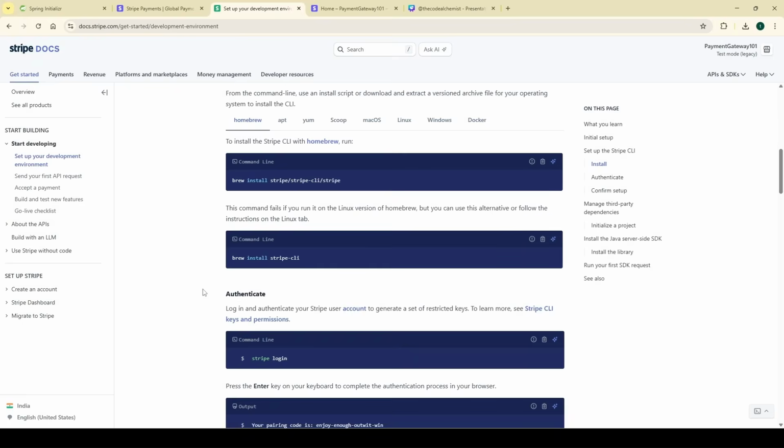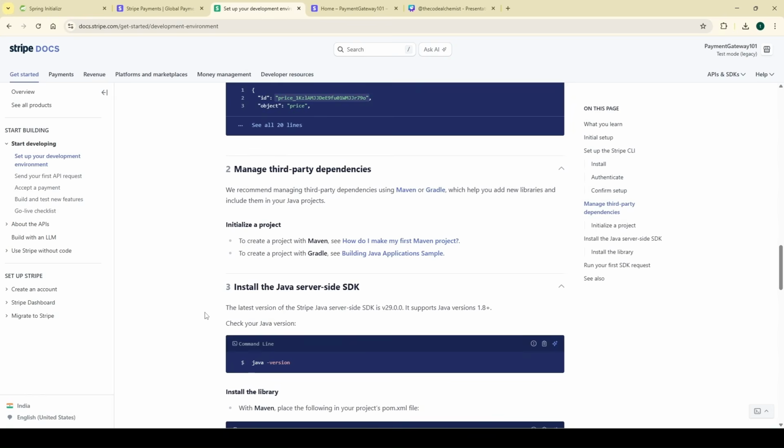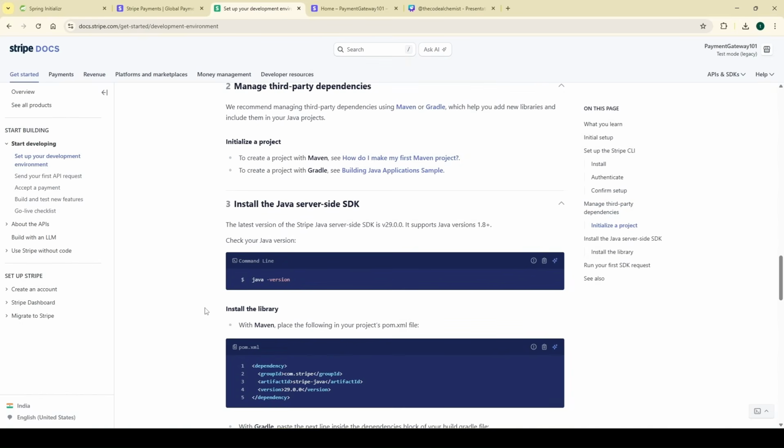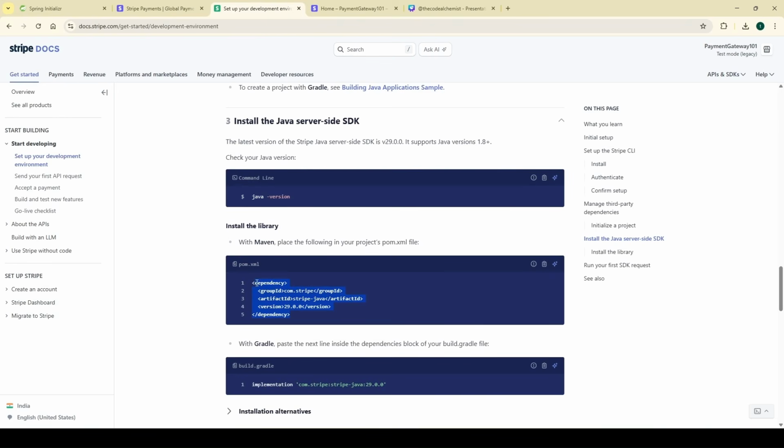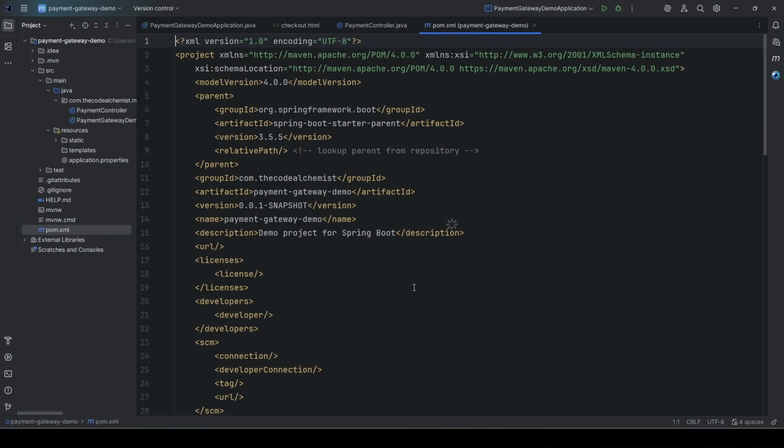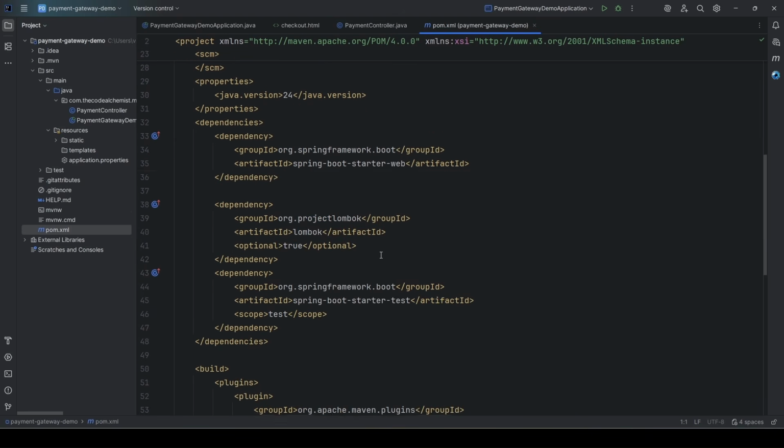This is very simple. The thing that we are interested in right now is this part, where we need the dependency of Stripe that we can use in a Java application. So this is the dependency that we need. Let's copy it. We will go to the pom.xml and add this dependency.